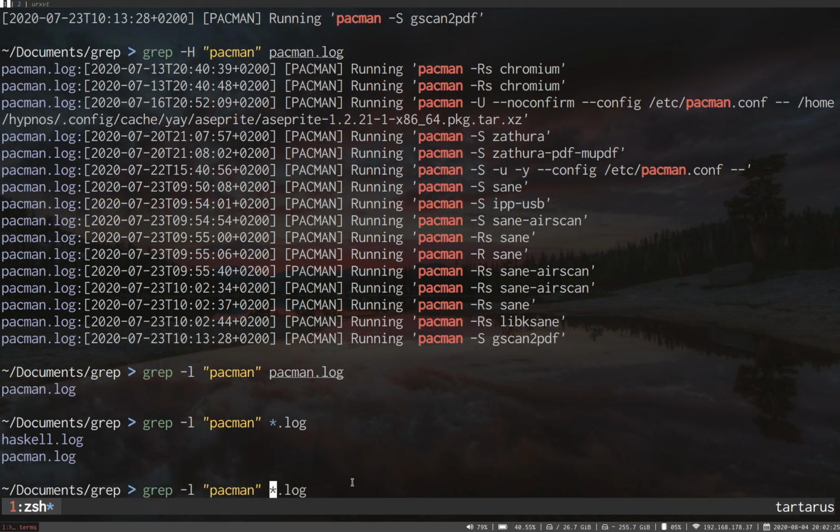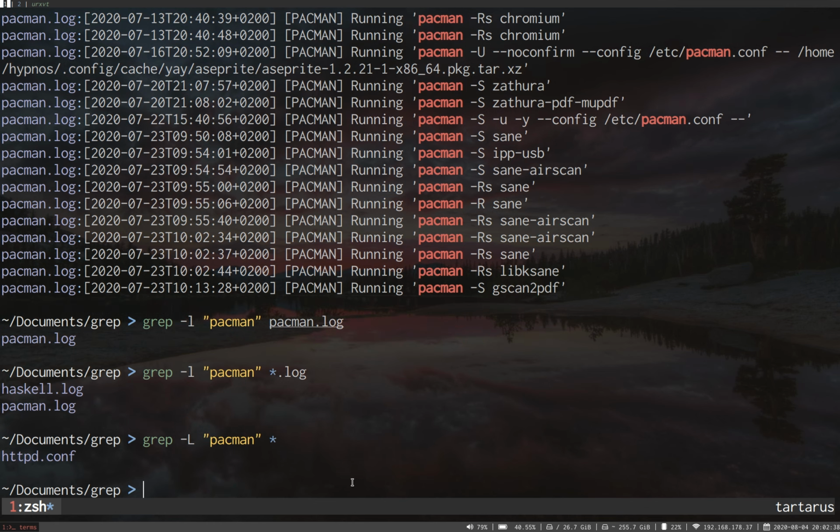If I want to look at every file name, and only the file names which don't contain the pattern, I can do -L uppercase, and it will display httpd.conf because httpd.conf doesn't contain any line which matches pacman.